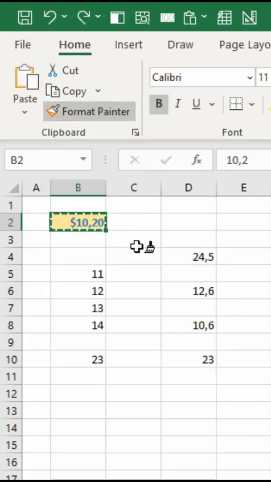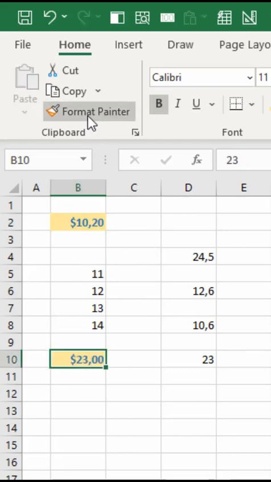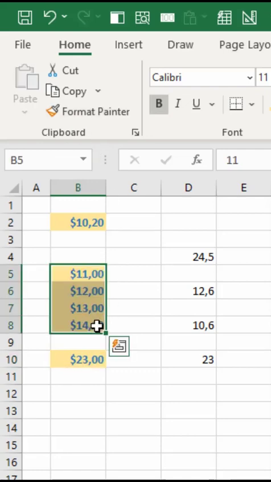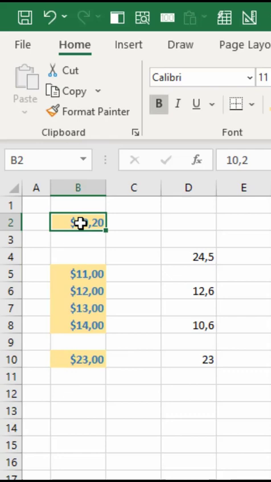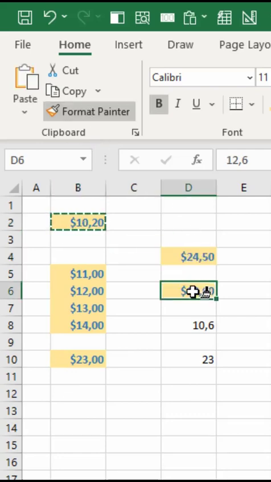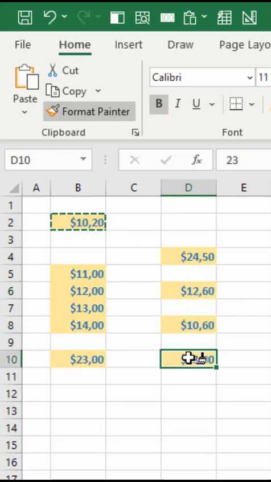The pointer will change to a paintbrush. Move to the cell where you want to apply the formatting, and click on it. By double-clicking on the Format Painter button, you can apply formatting to several cells. Deselect by clicking on the Format Painter button.